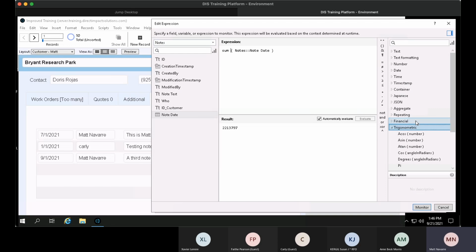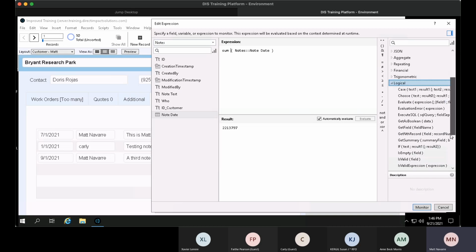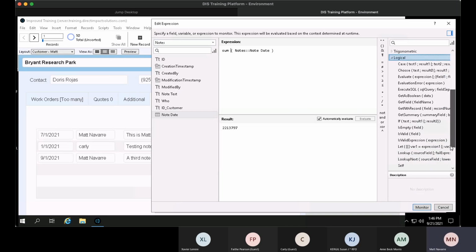Trigonometric, sine, cosine, tangent, etc. Logical functions, I use all these frequently. So it actually groups case and let in here, and execute SQL is in here. And then there's some other really basic ones too. Is empty is very useful. Is valid is less useful. We looked at is empty a little bit. That does a test to see if a field has a value or not, which is nice.